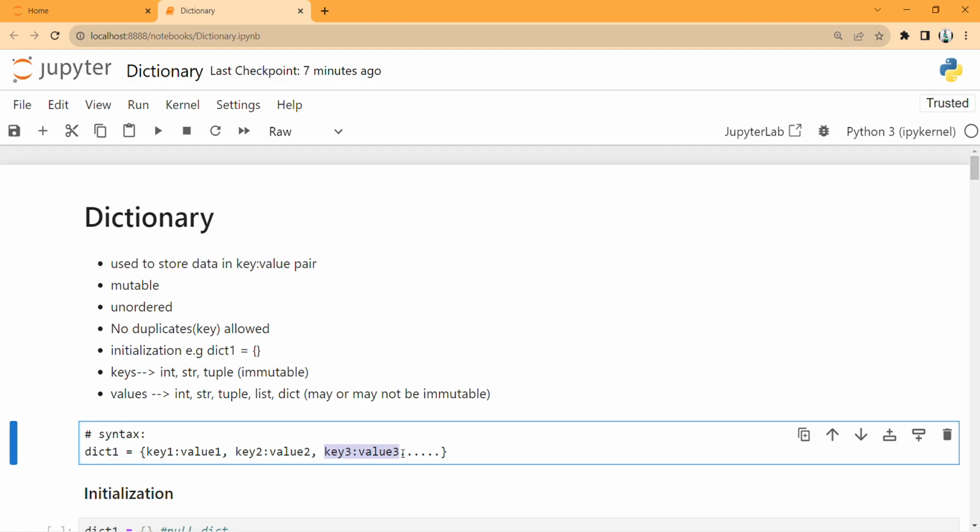Okay, in this way we can store n number of keys and values. But remember, it is stored in pairs. There has to be a key and a value associated with that key. Understood?